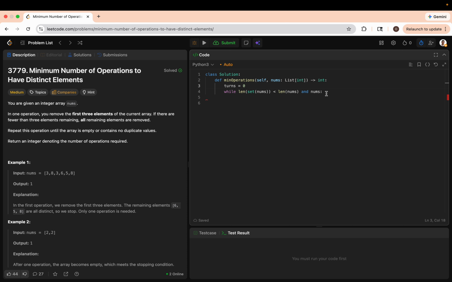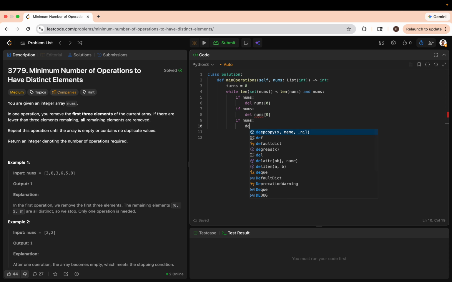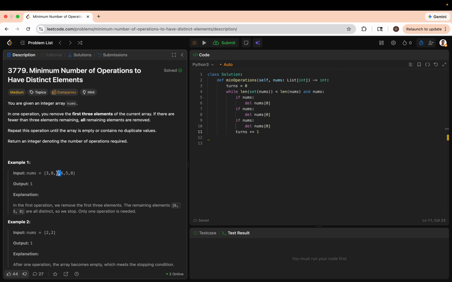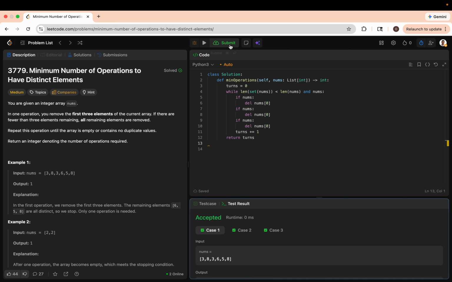So we have to keep track of the total number of turns. And then if there's still elements, we're going to delete nums of 0. And we do this 3 times, right? And then we increment the number of turns, right? Until we can't do that anymore. So deleting 3, then deleting 8, then deleting 3. So that's one turn, and this is unique, so we're going to return turns when this is false, right? Because the length set of nums is 3, the length of nums is 3. So let's run this and submit it.